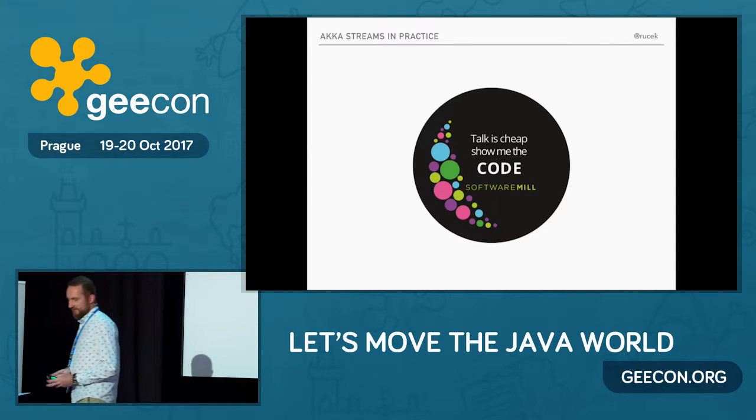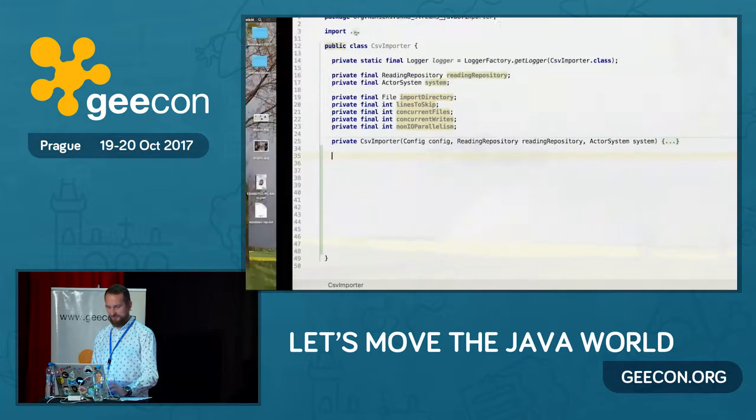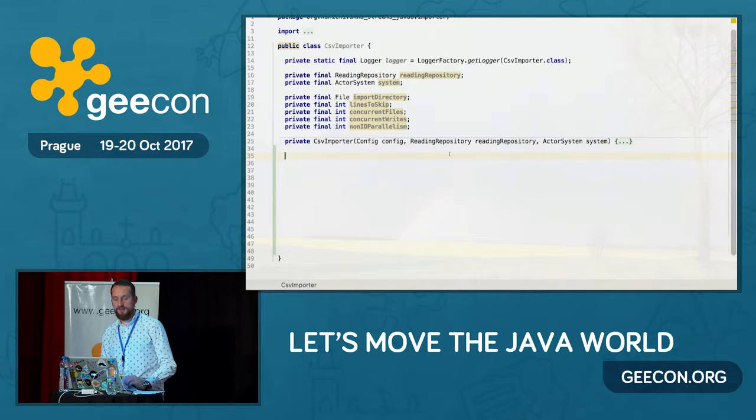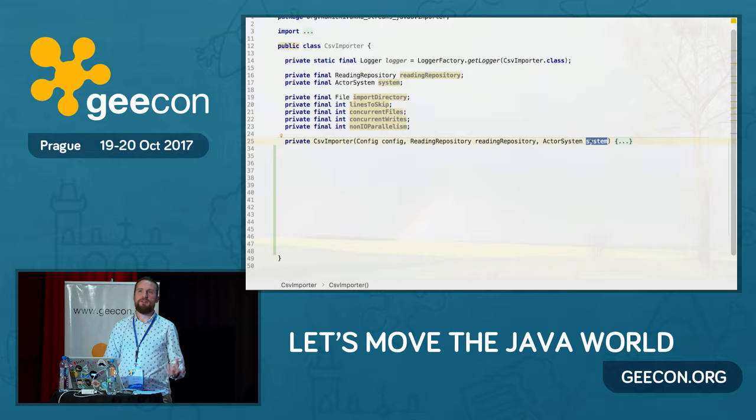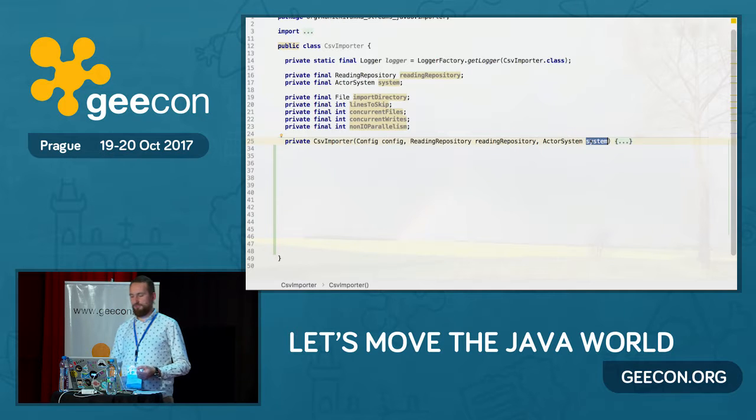Okay, so let's get to the, I hope, most entertaining part of today's talk, the implementation. So we'll be writing a CSV importer. This is just a normal class. It has some dependencies. One of them is the actor system that you can see here, because as I said, the default runtime that we would be using is the actor-based materializer. So we would need the actor system at some point. We have some config and we have some reading repository.